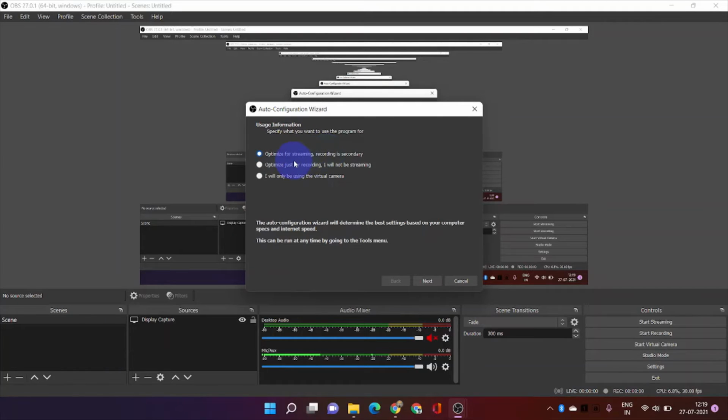Not that, click on optimize for recording and not for streaming. Otherwise you will not have that pause button. Just click on it, otherwise it will be used only for streaming. So click on it, then Next.